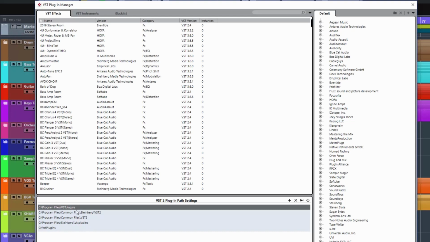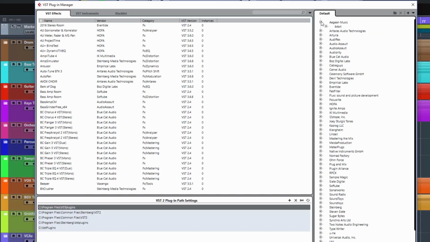Now, as I said, depending on your software, you may need to determine what the path is for the plugins so that it can find them, and then you'll see it'll sort it all out. If you're in Cubase, you can do some advanced sorting and things like that, but I'm not going to go into that at the moment.